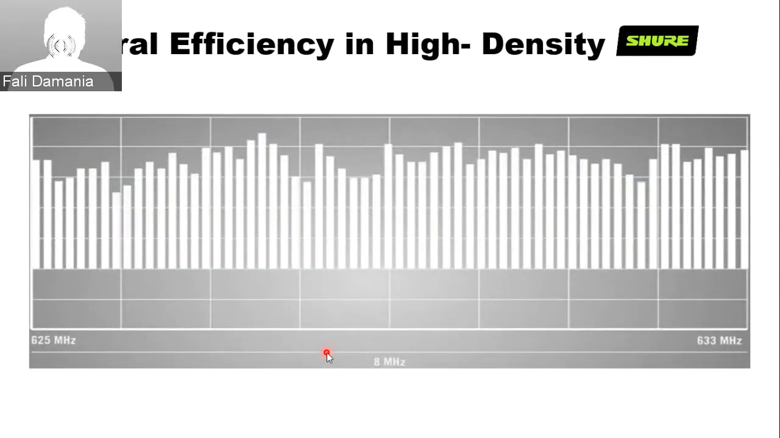And this is what the entire spectrum looks like in HD mode. 8 megahertz is the TV channel size for India. And with our top line products like Axient Digital and ULXD, you can fit in about 63 devices in an 8 megahertz spectrum.